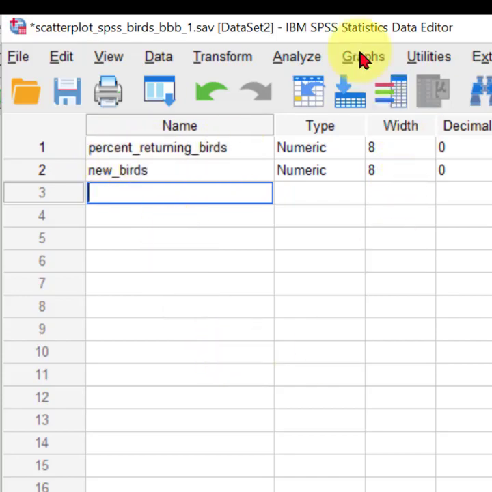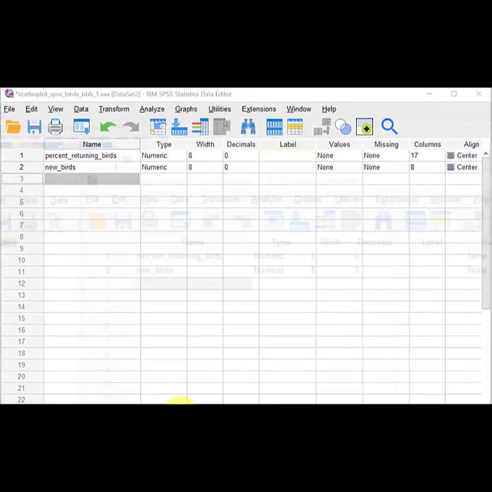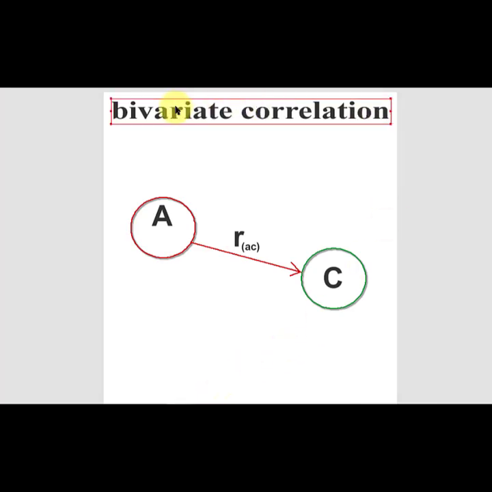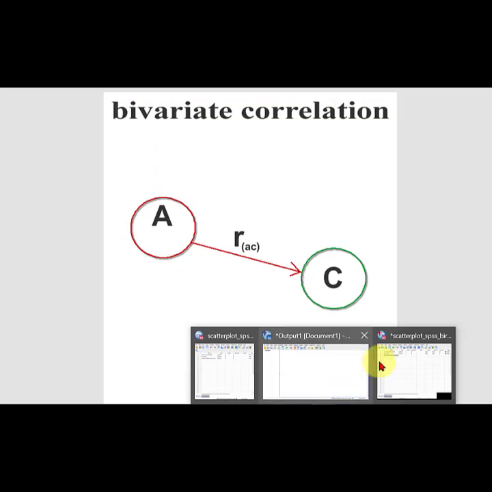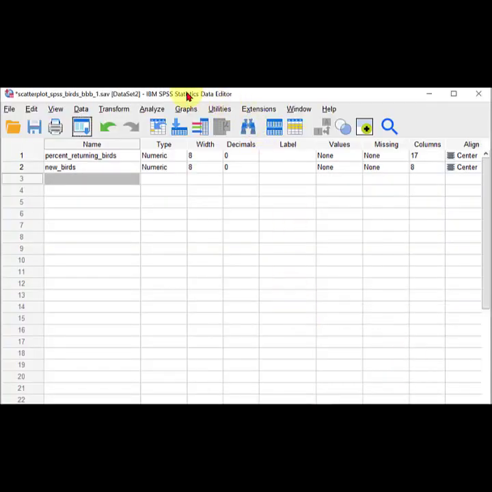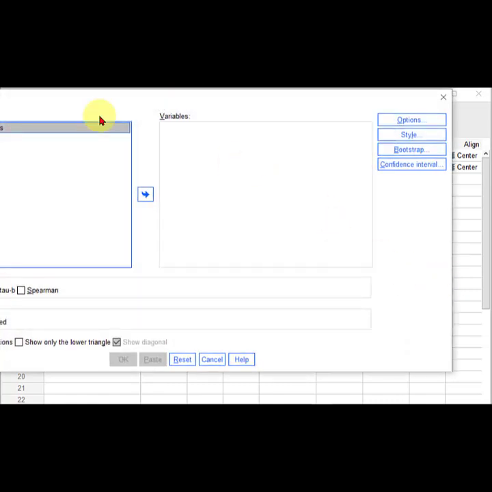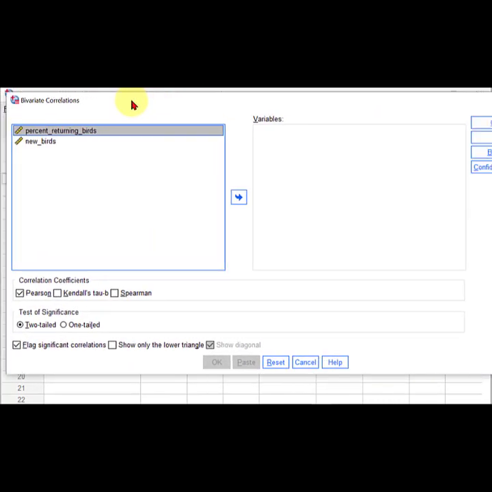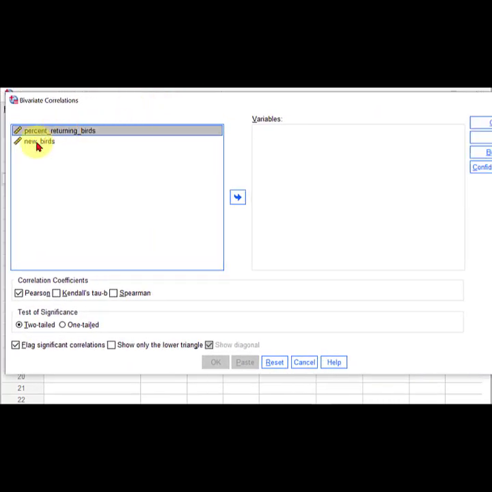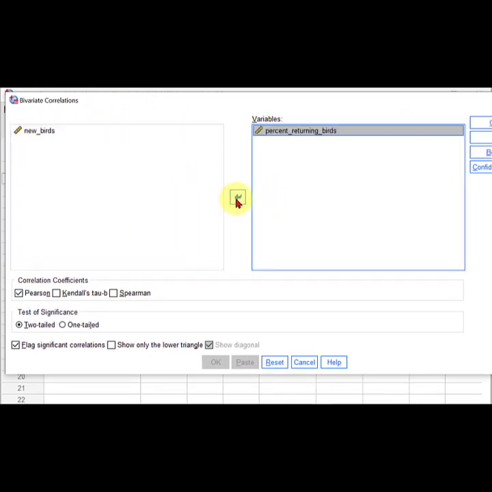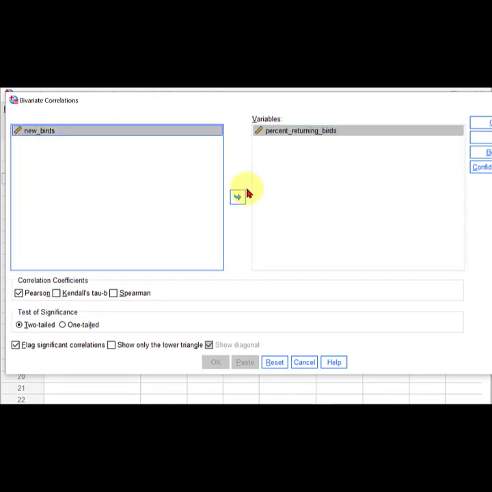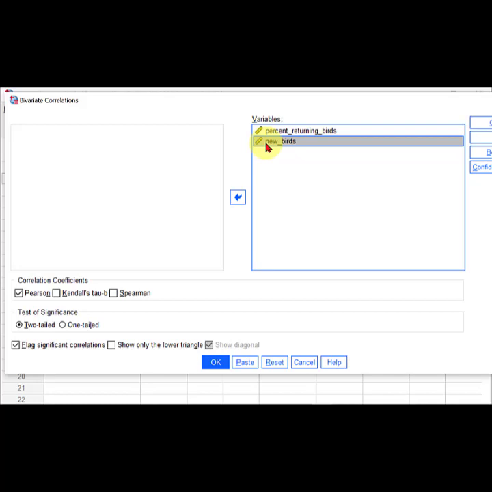But let's take a picture of this here. This is going to be a typical bivariate correlation, and we're just going to use the Pearson's. We're not going to use the Spearman's or anything. We go to Analyze, Correlate, Bivariate. Percent of returning birds is our predictor, and new birds is what we're trying to predict.